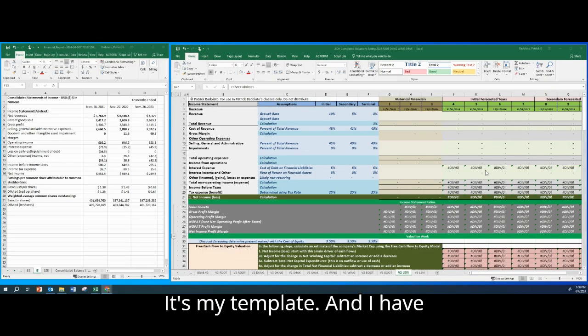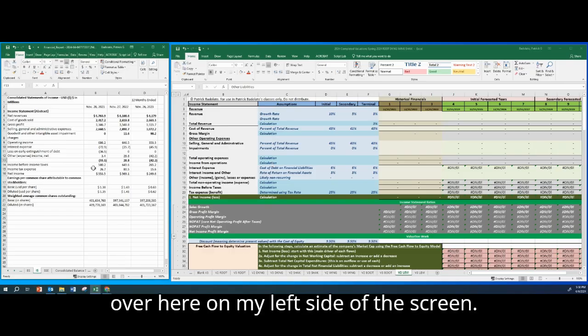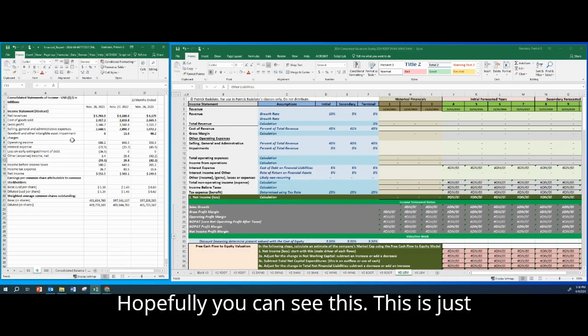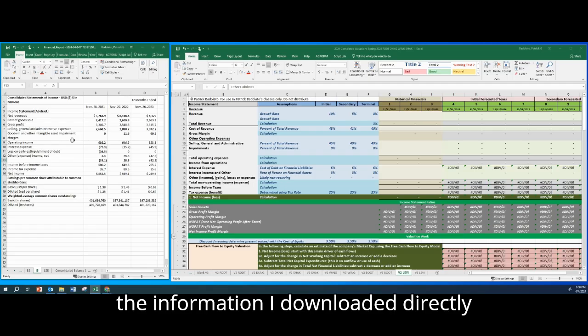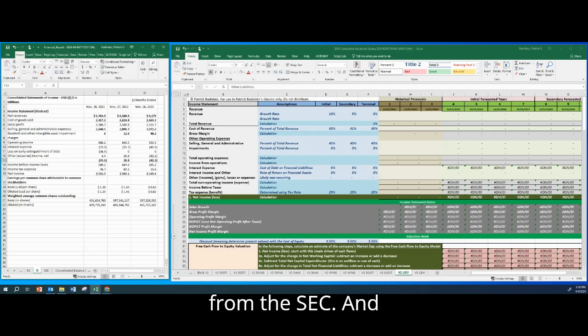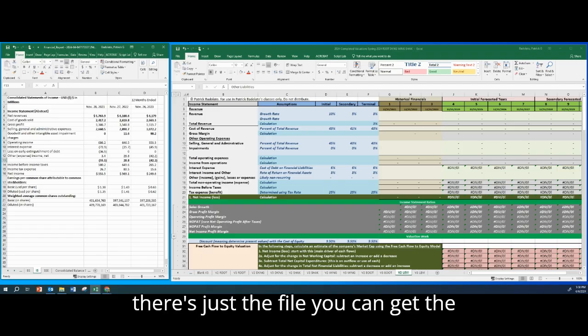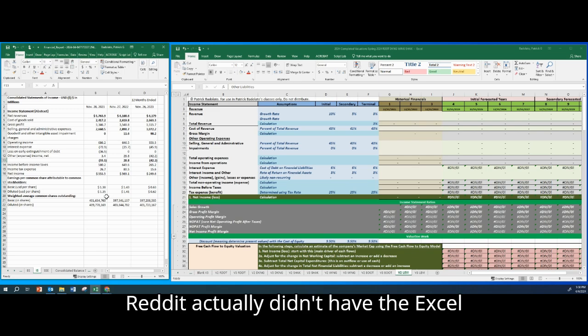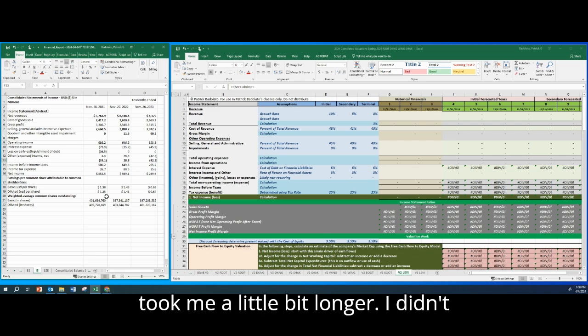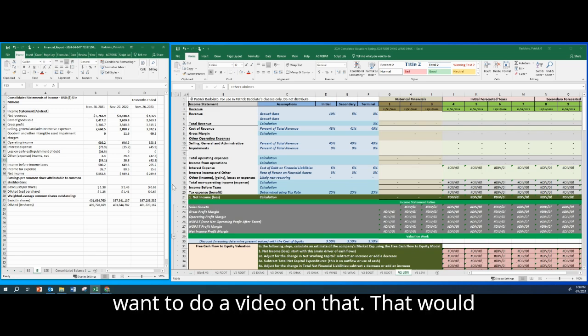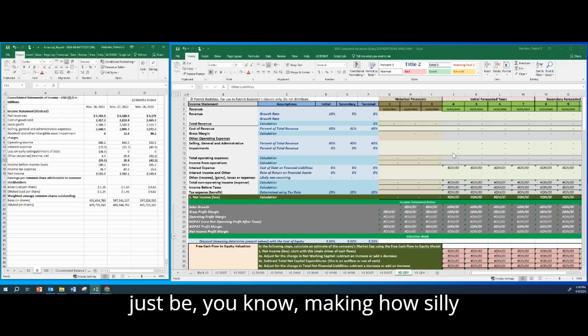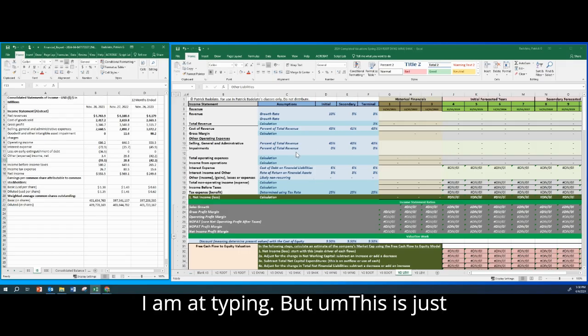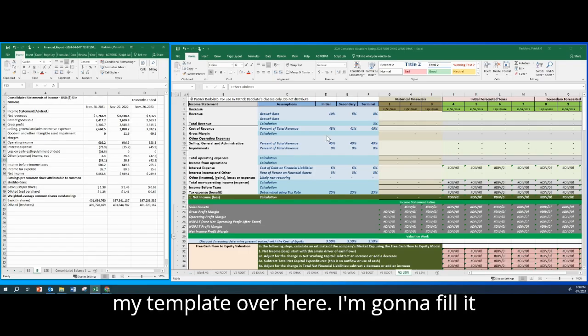So this is what I have. It's my template. And I have over here on the left side of the screen, hopefully you can see this, just the information I downloaded directly from the SEC. There's just the file you can get, the Excel file, obviously. For one of them, Reddit actually didn't have the Excel file, so I was manually typing them. That took me a little bit longer. I didn't want to do a video on that, that would just show how silly I am at typing. But this is just my template over here.